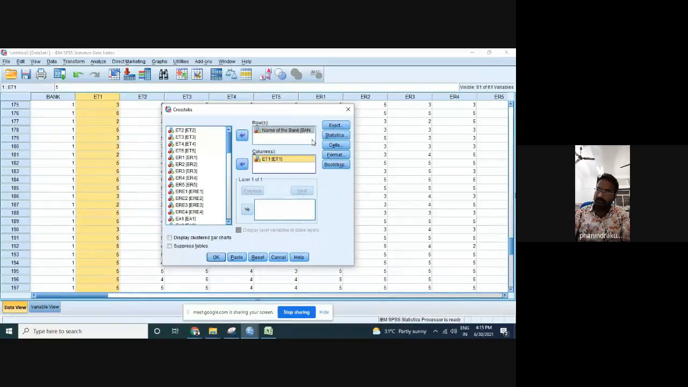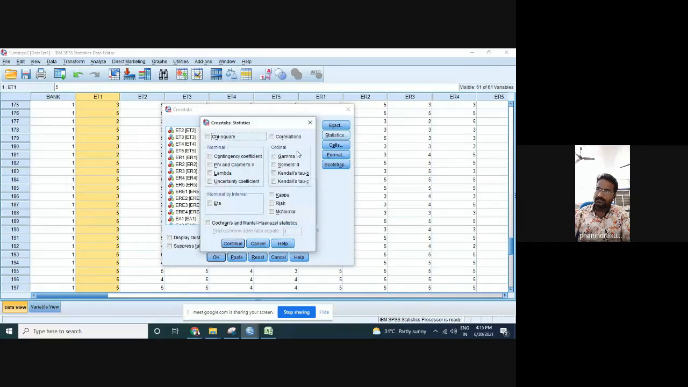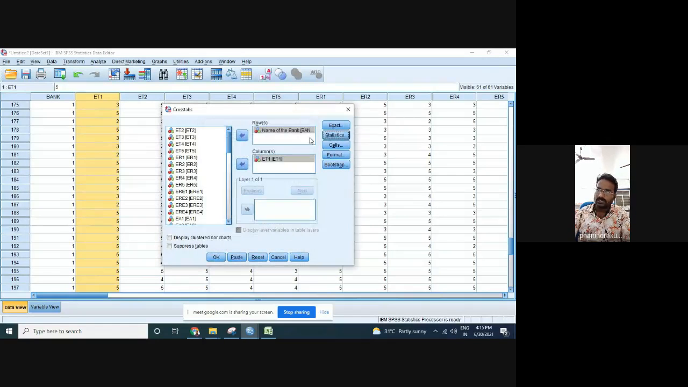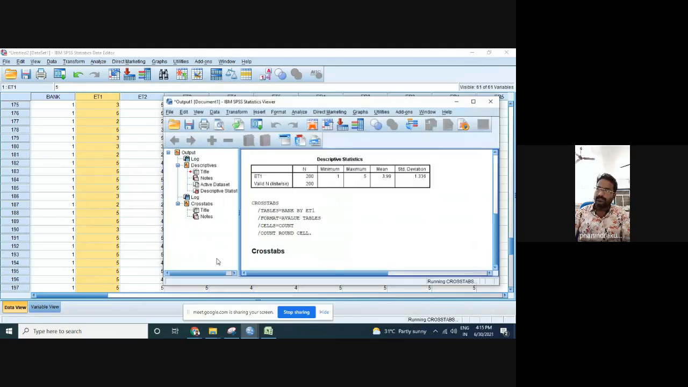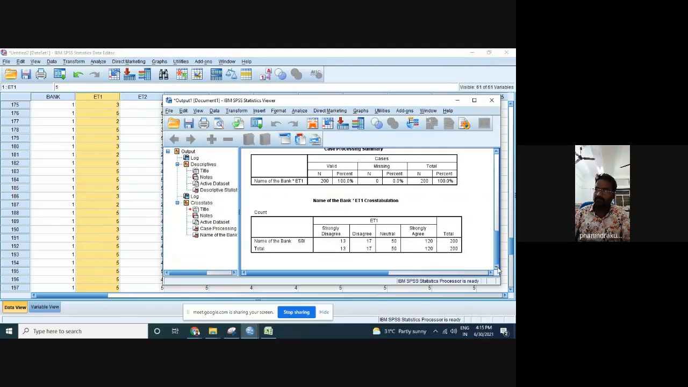And I can also click on statistics, and if you want any other statistics also you can do, otherwise just click on OK. Then you can see this, you'll get a cross tab here. Name of the bank, only one bank is chosen, that's why the differences are like this. If I change 100 variables to 2, and keep 100 variables as 1, then I'm going to get the differences as 1 and 2.